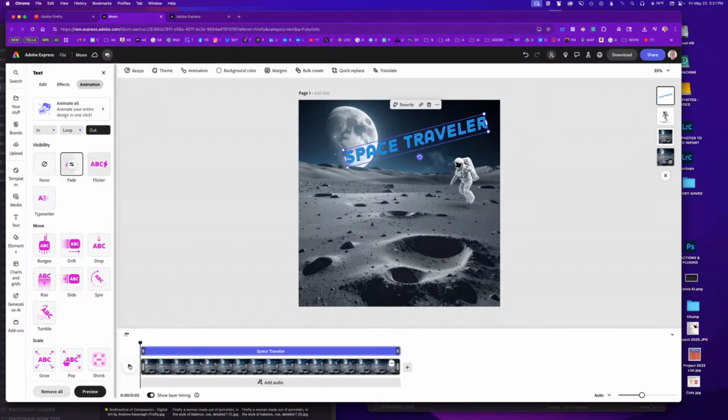Okay, there it is. Space Traveler. He kind of bops through the text. Kind of wish that you could choose the direction for the fade. But I guess you don't need to say exit outside of the frame because it automatically does that. So now I just play again. It's kind of fun.